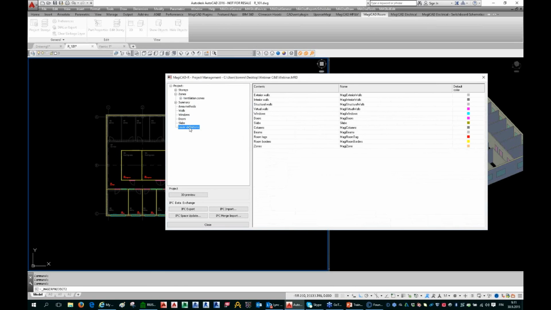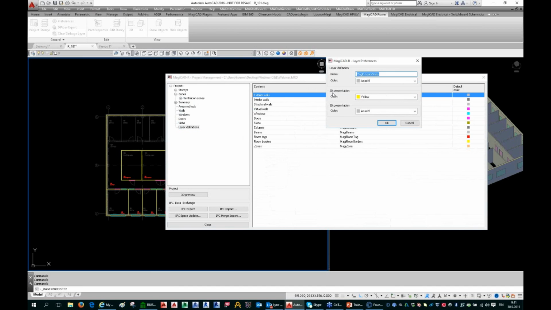And in layer definitions, you can basically change all the color settings of your structures, walls and windows and stuff like that. And we have two options: 2D presentation and 3D presentation, because normally you want to have quite clear colors in your 2D presentation, so it's much easier to draw them, because you will see them much more easily. And in 3D presentation, you can use whatever color you want.